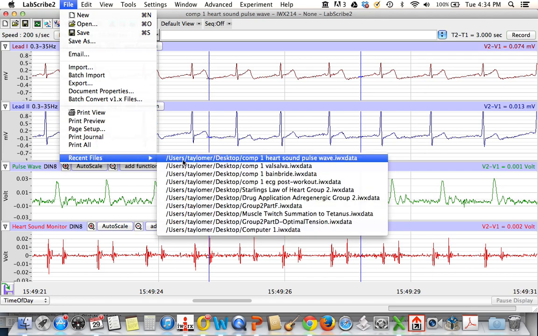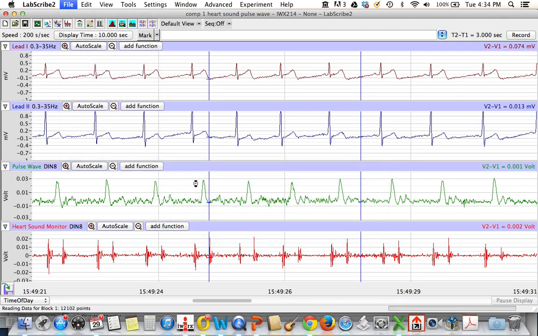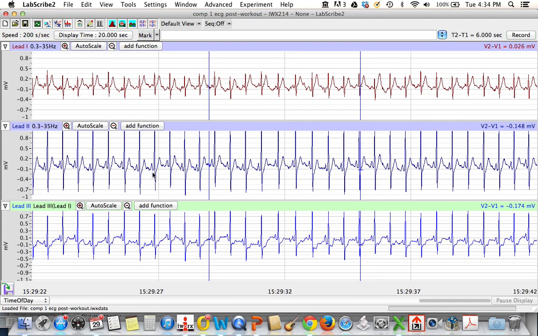So I'm going to pull up the post-workout data. So this will be one of the first files that you guys would have generated. And so we see 3 different leads here. It's okay to have the 3 leads in your picture that you provide for me. I would like to see lead 1 and lead 2 at least.